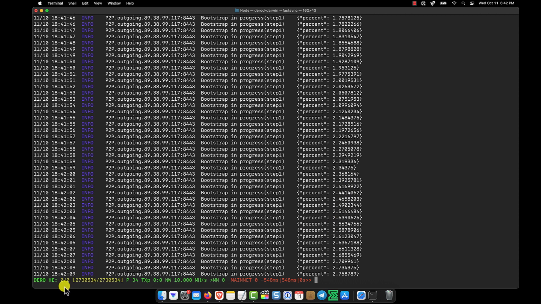Now what happens eventually, these numbers here on the bottom will all turn green. And this number will start going up. It'll let you know where you're at. But these numbers will all turn green when it's finished. And then you can hook your wallet up to your node.